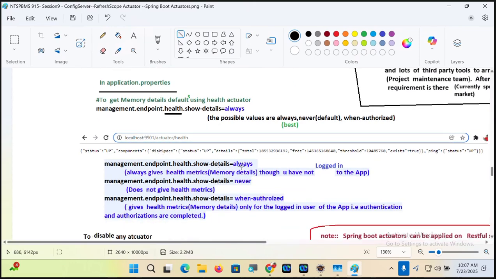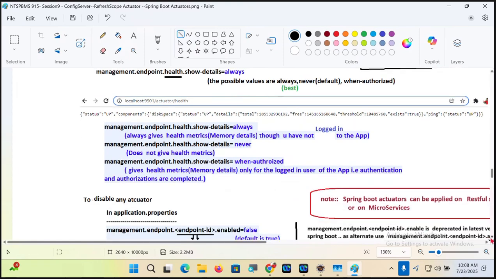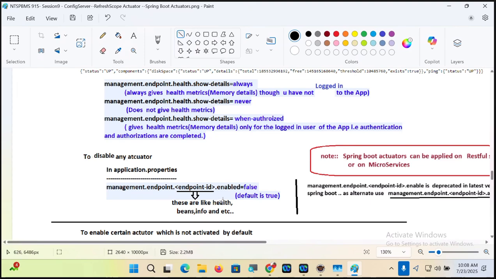See, the possible values are: always, which gives health metrics though you have not logged into the application. Never, which does not give health metrics; metrics means information, guys. When authorized, which gives health metrics only for the logged-in user of the application, that means authentication and authorization are completed. If you want to disable this one, set it to false. The default is true.